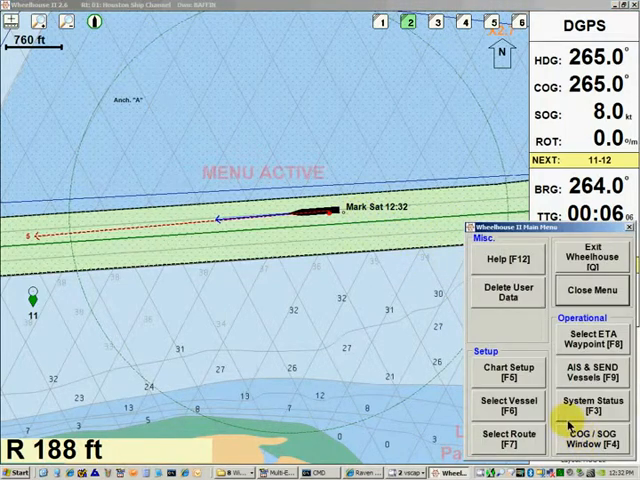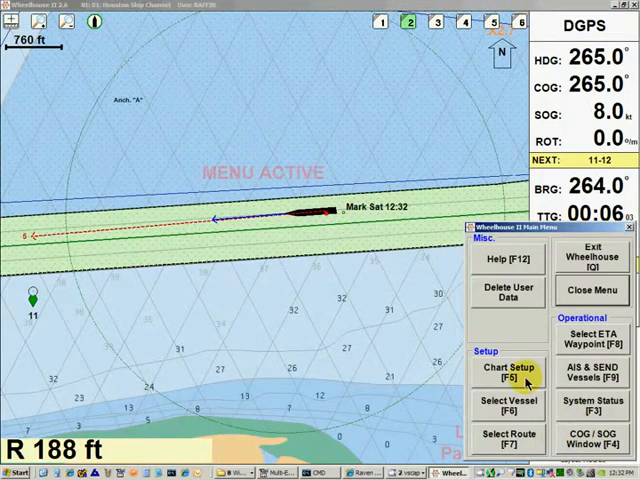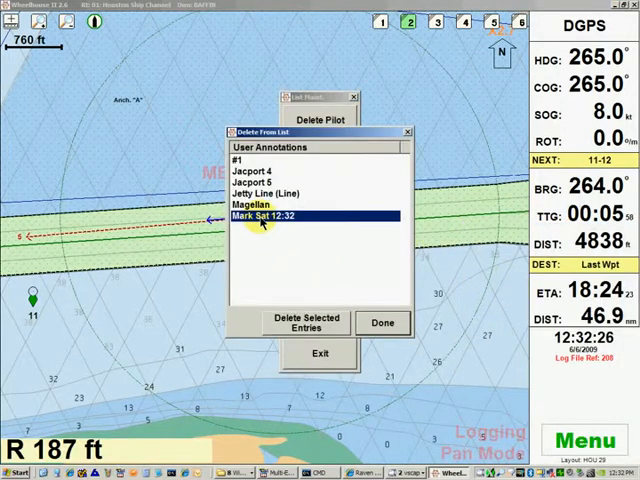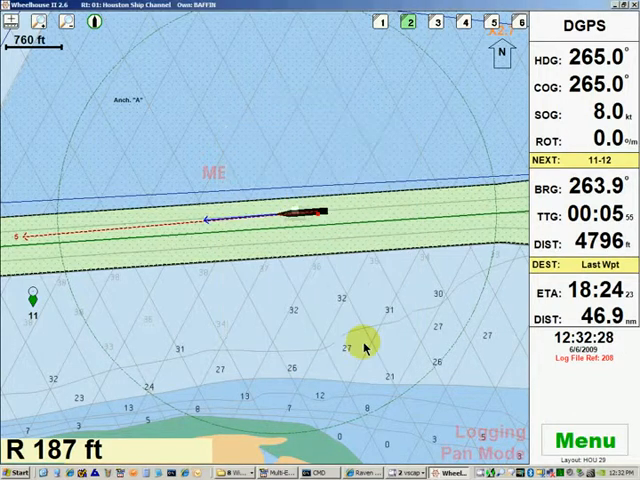To delete it, you come to click on menu there, and then delete user data, and then delete user annotation. There's the mark we want to delete. Delete selected entries, done.